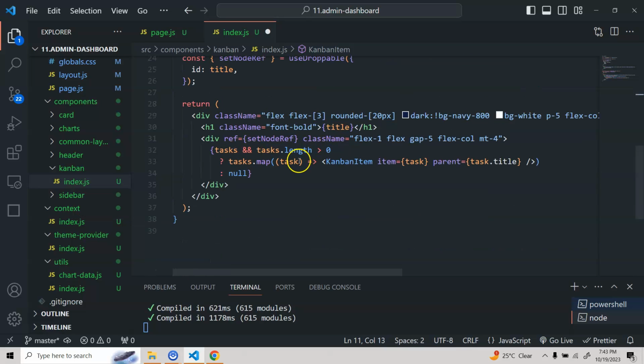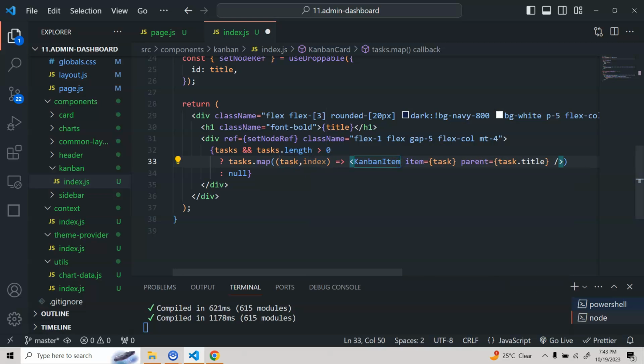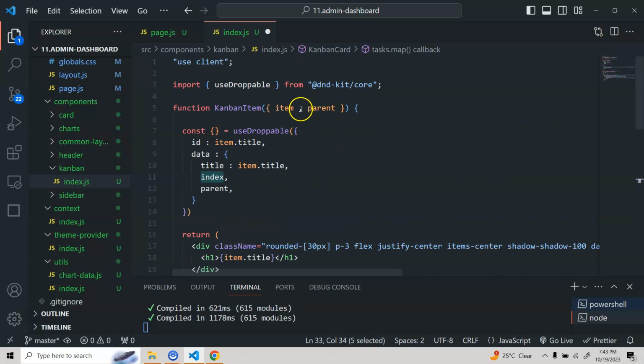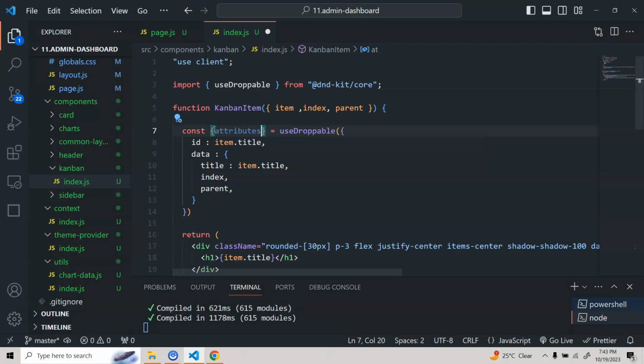So what we can do here, we can take an index here, and this will be our index. We'll pass an index, which will be this index here. So this is the index that we are passing. So this index will be received here, and this we are passing here. Now this will basically give us, as I already told you, the attributes. Also this will give us listeners.